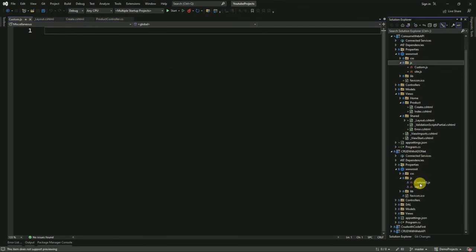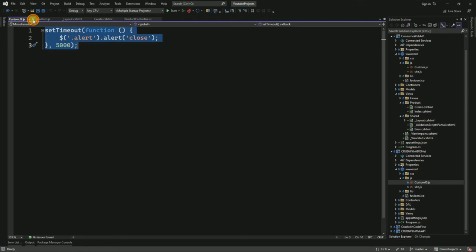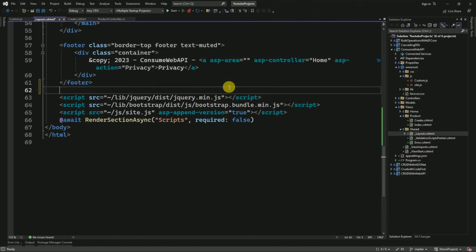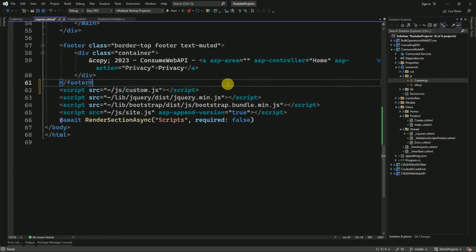I'll copy it again. I'm pasting it here. So here we are setting a timeout for all the alerts, like 5 seconds. Whenever an alert is showing, after 5 seconds it will be closed automatically. If the user wants to close it before these 5 seconds, the user can close it with the close button. Now this custom.js we have to add inside our _Layout.cshtml, then only it will be implemented globally. I'll drag and drop here. So this script is added to our _Layout.cshtml.